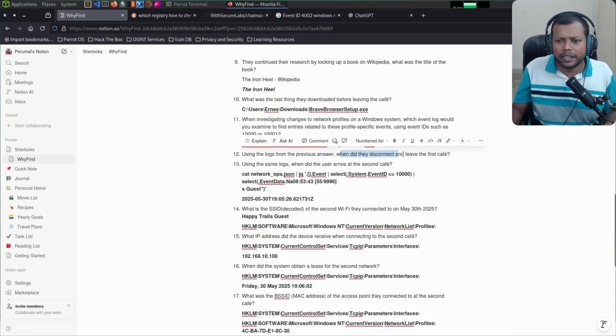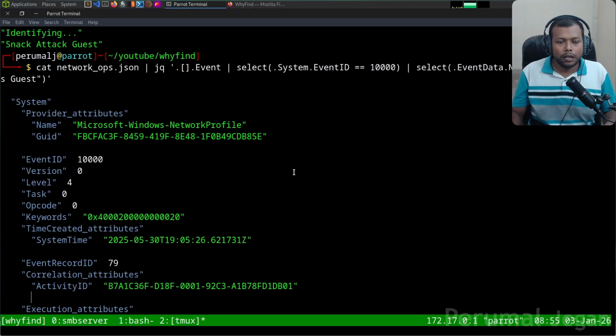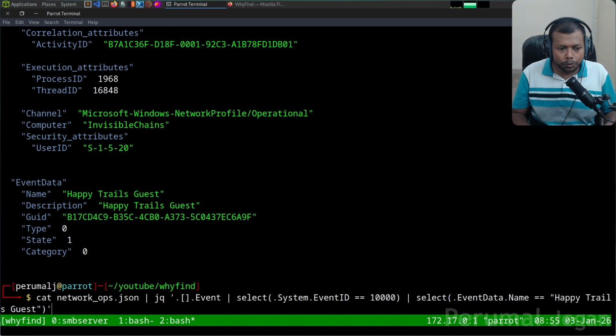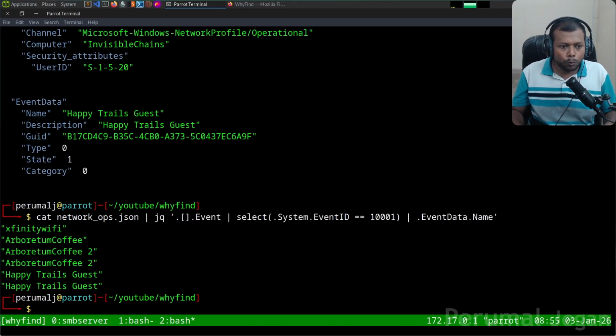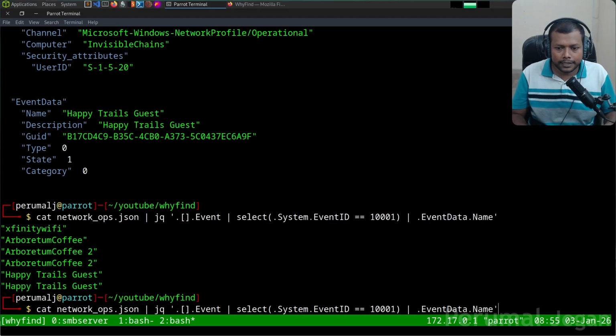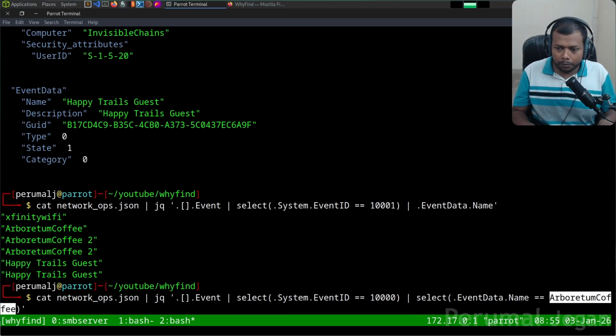When did they disconnect and leave the cafe? So I need to do one more thing. I can simply keep this and just change the event ID to 10,001. Now it's going to give me the list of Wi-Fi networks that got disconnected. And Arboretum coffee is the Wi-Fi ID. So let's see this. Event name is Arboretum coffee, 10,001.